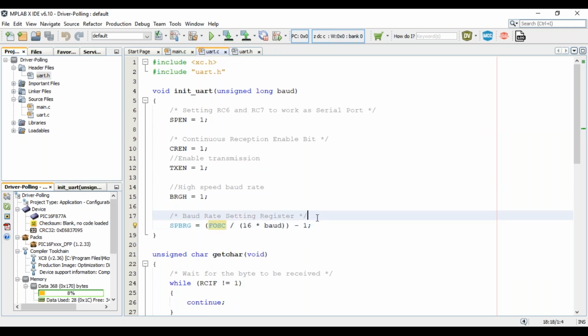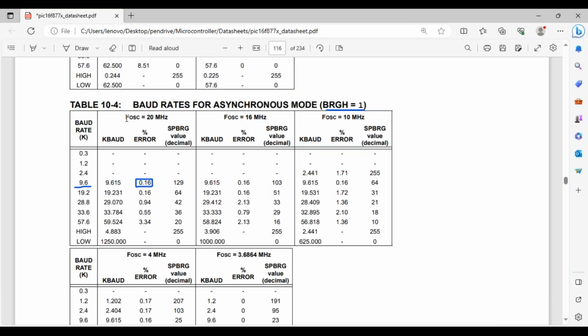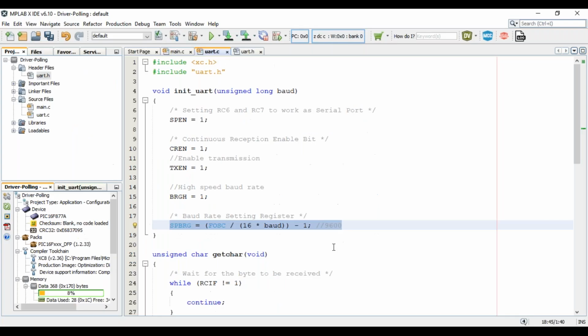So when I have to achieve a baud rate of 9600, SPBRG has to be written with the value 129. You can either calculate it with the formula, or look at the table directly. You can see that for an oscillating frequency of 20 megahertz and a baud rate of 9600, SPBRG should be written with the value 129. So you can directly write SPBRG with 129 looking at the table.